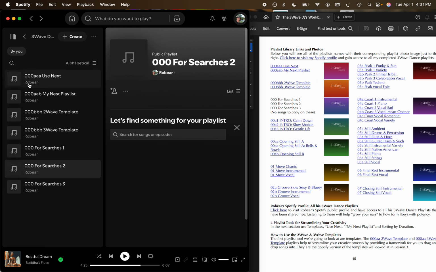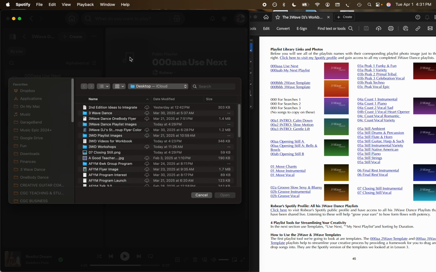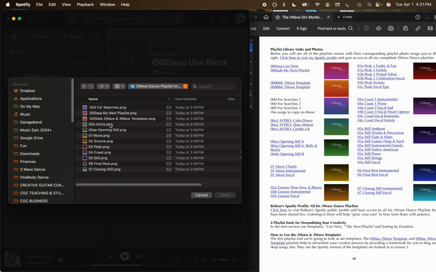And so the first thing we're going to do is click on Use Next. And we're going to click on this square right here. It says Choose Photo. And you're going to scroll until you find something that looks like this, 3-Wave Dance Playlist Images. Open it up, and there are all the images. So for Use Next, we're going to use this color right here.